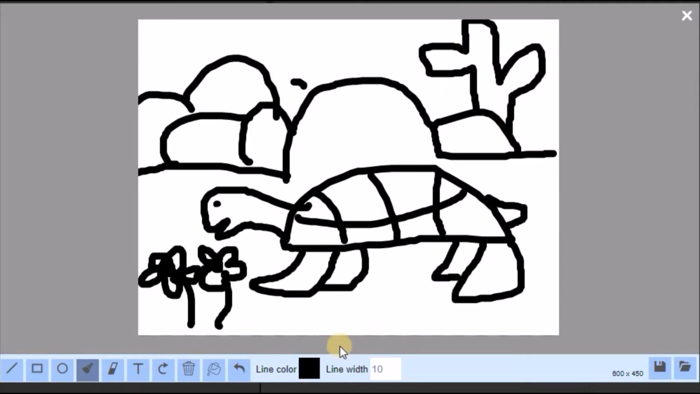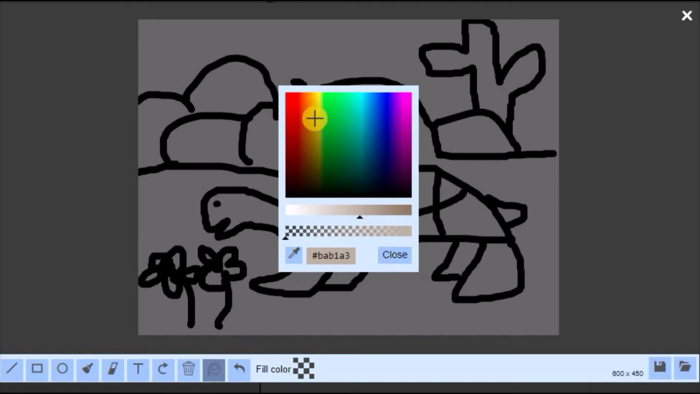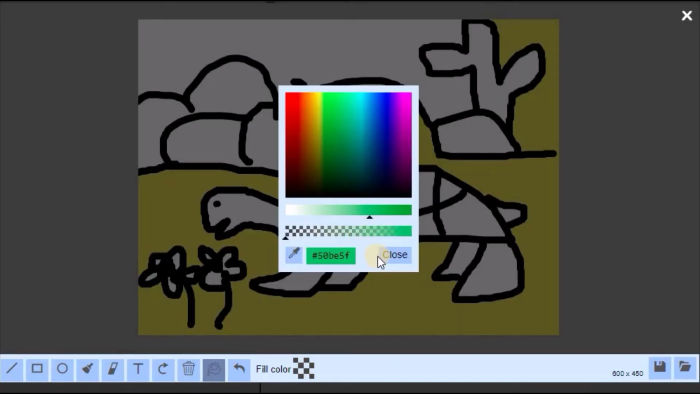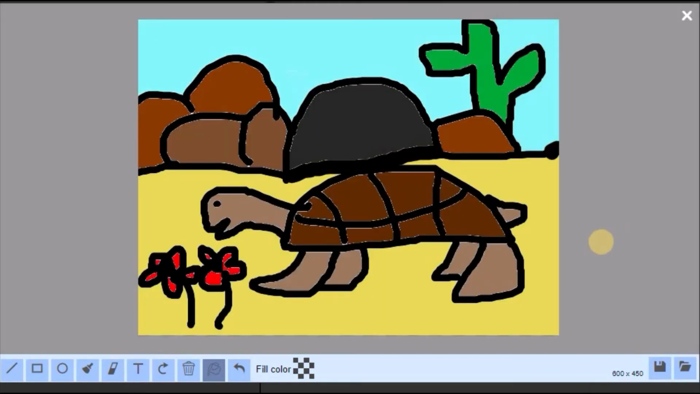Okay, great. Now let's add some different colors to our drawing. So I'm just going to fill it with different colors. Let's pick a yellowish color for the sand that's in the desert, and we'll pick a green color for the cactus, and just pick a bunch of different browns for the tortoise and the background. All right, I have filled in the colors, and now I am ready to do the next step.